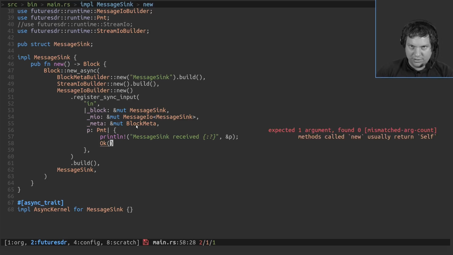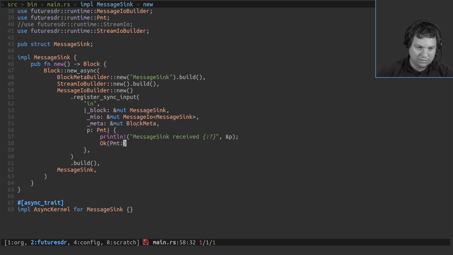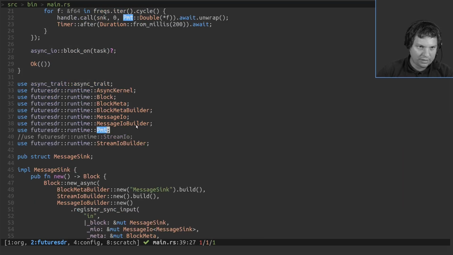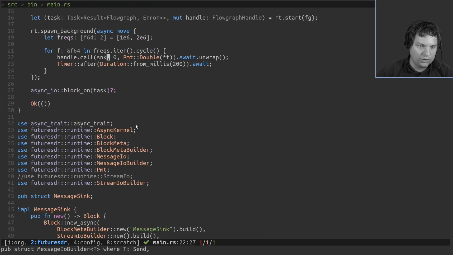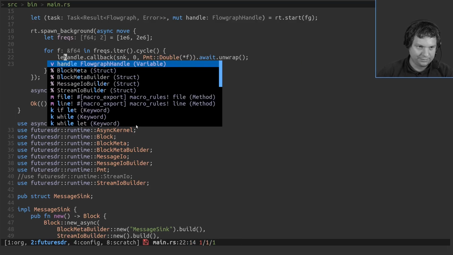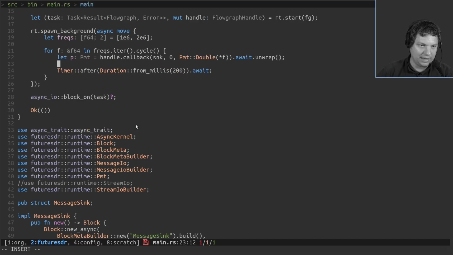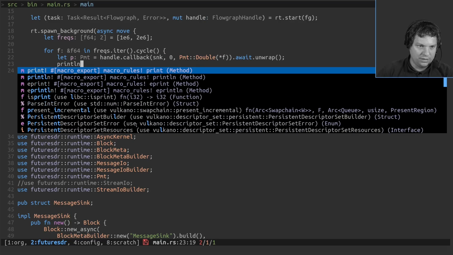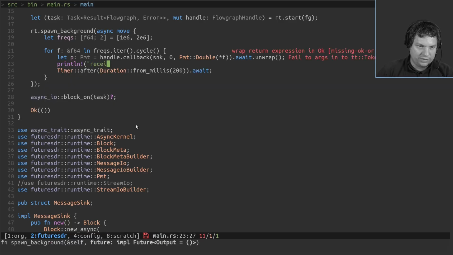Maybe we could, just for demonstration, create a new PMT like 32.123. And because now it's one direction, we just call something. You can also say call back, and then we should get a PMT back, and then we can say received PMT from callback.